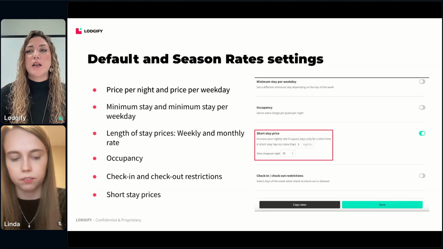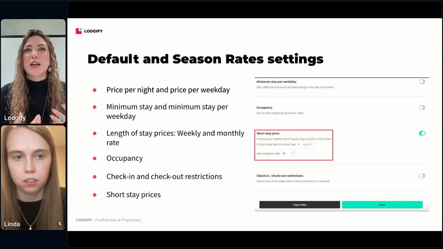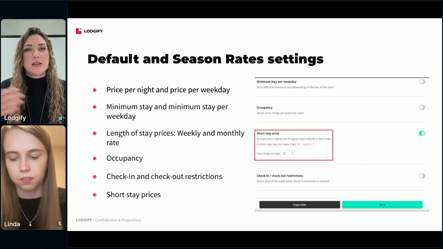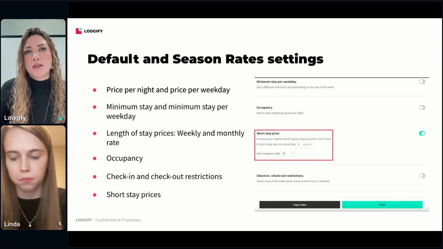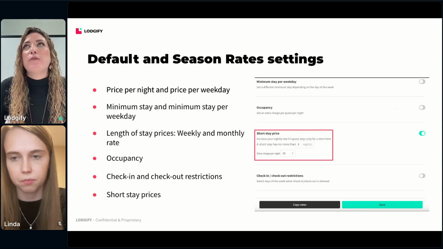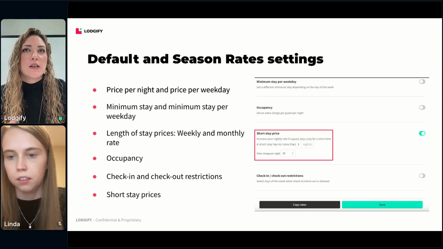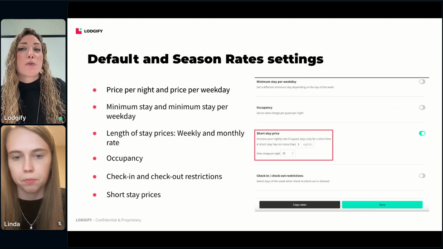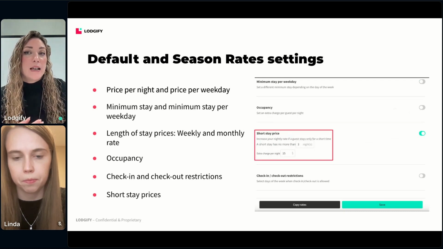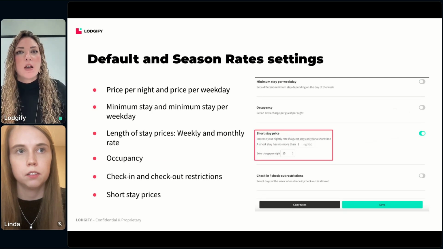Let's say that your minimum stay is 3 nights, but you don't really encourage your guests or potential guests to book for 3 nights. You would like them to book for a longer stay. In that case, you can configure an extra charge if the stay is too short. And here you can enter the number of nights of a short stay.